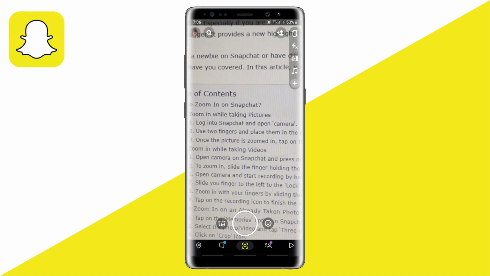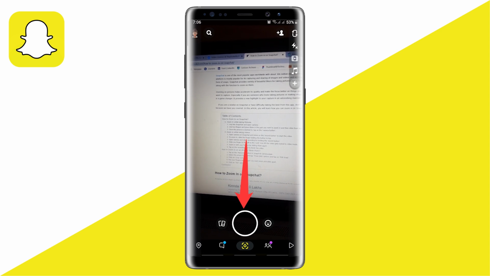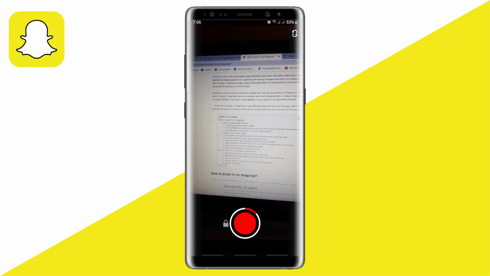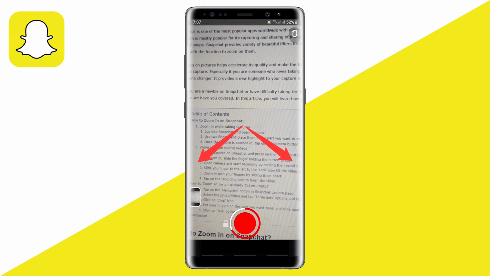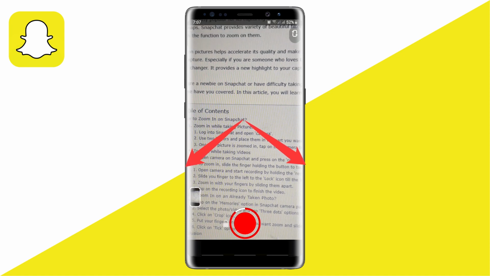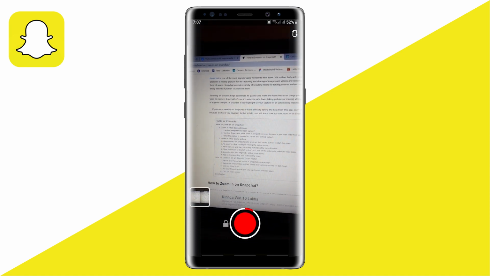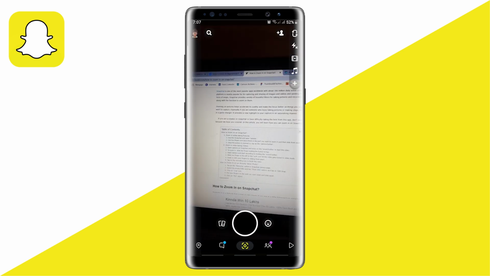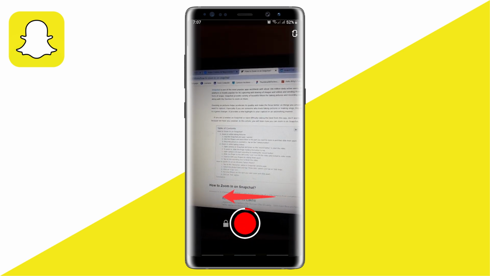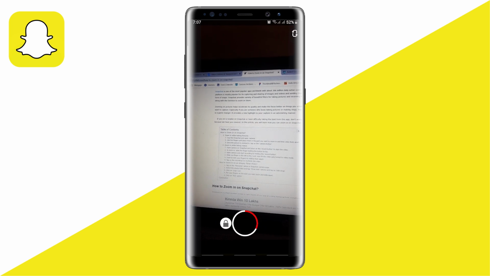Similarly, for the video, you need to press on the circle icon and Snapchat will capture your video. Do not lift your finger but slowly slide the finger holding the button to the top. You can stop sliding if you want to stop the zoom in. Another way to zoom in on video is by sliding the finger to the left to reach the lock icon.